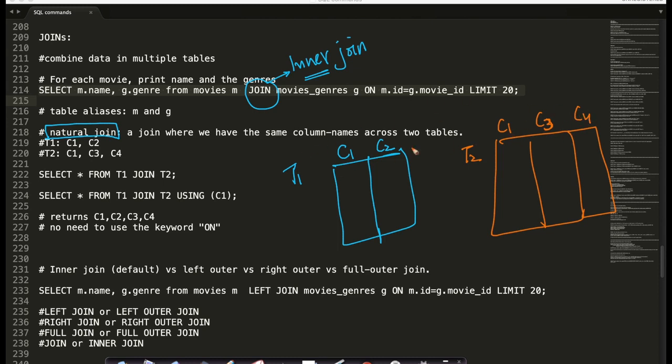One thing you'll quickly notice is that the column names that we have here are exactly the same between these two tables. In the previous case, the movies table had ID as the column and the movie underscore genres table had movie ID as the column. Even though they contained the movie ID, the column names were different, right? Imagine if the column names were not different, but exactly the same.